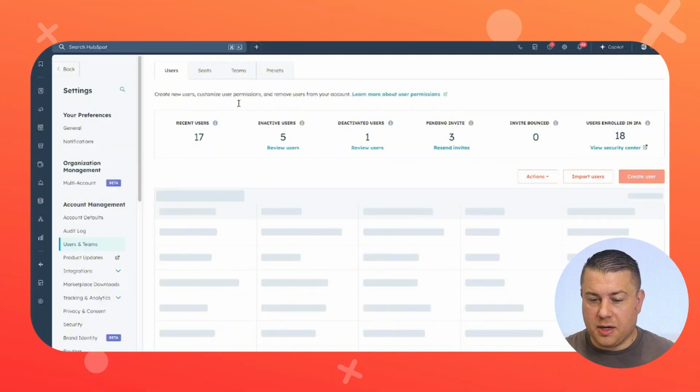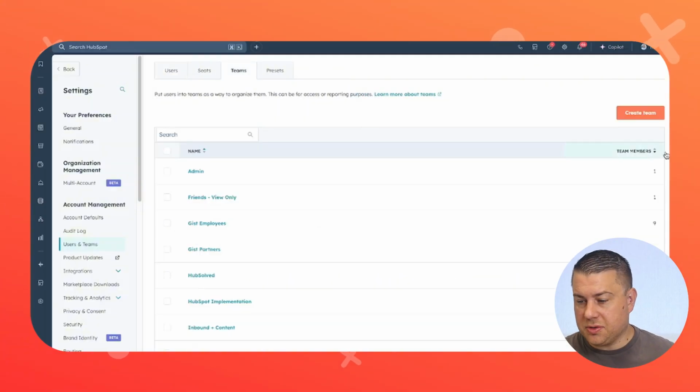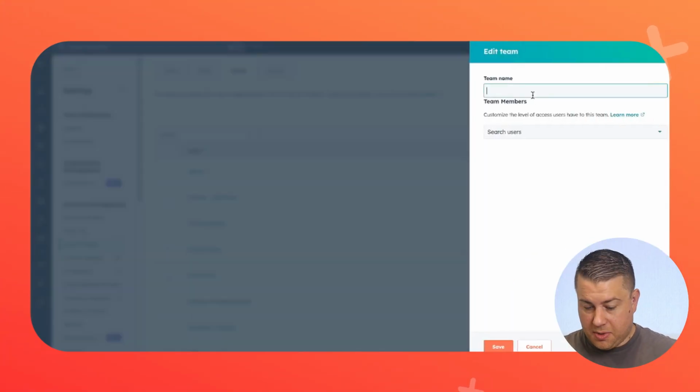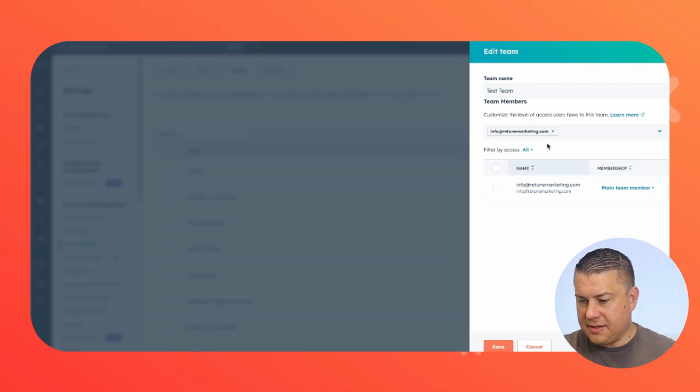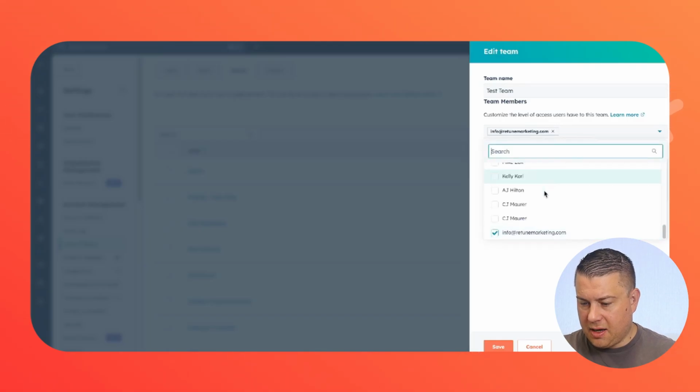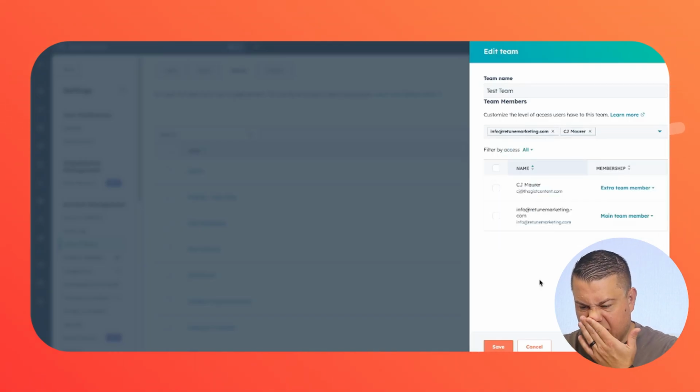The next thing that you're going to want to do is organize your users into teams. So I'm going to create this team called test team, and I'm going to make Matt a member of that test team. And for the heck of it, I'll use my other account and I'll put myself in there as well. For every team, you can have main team members or extra team members.